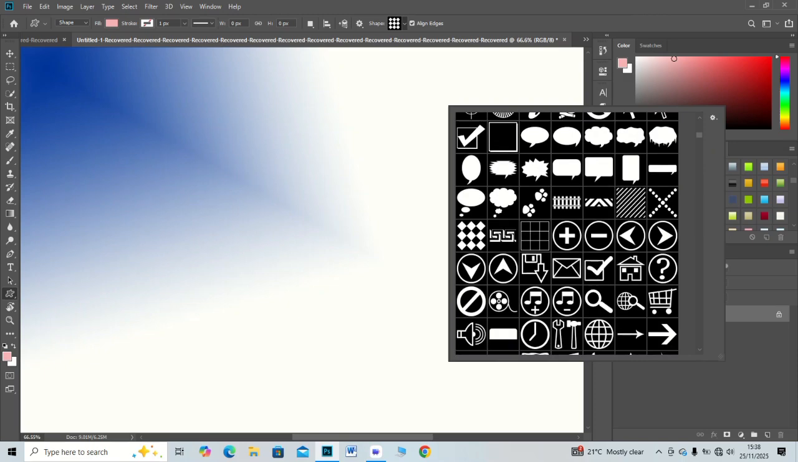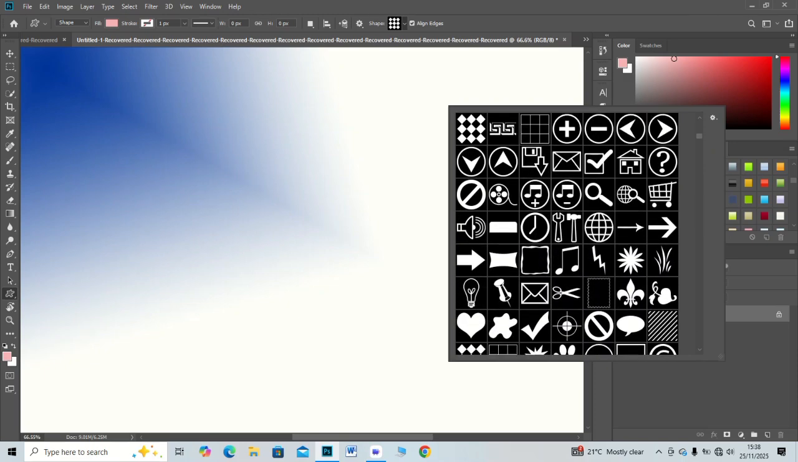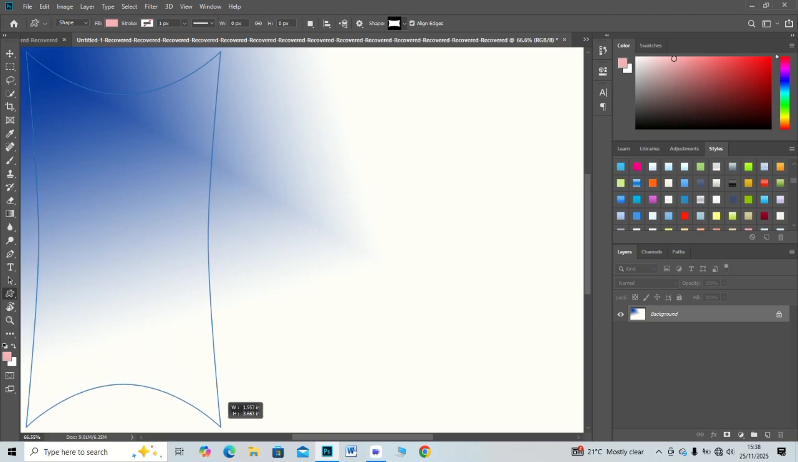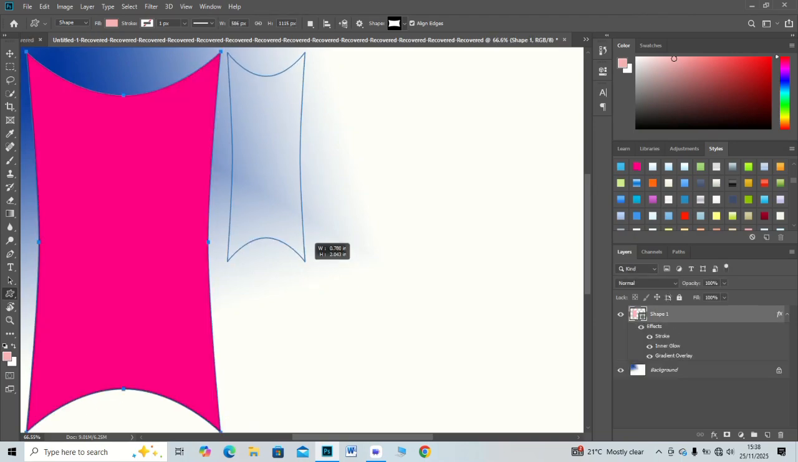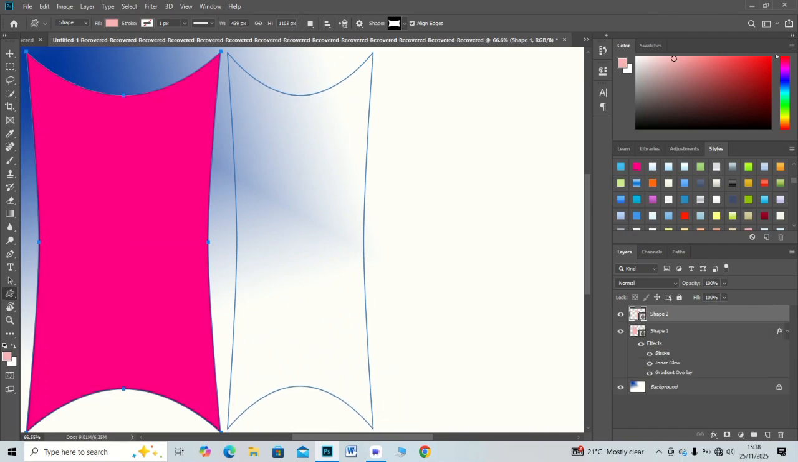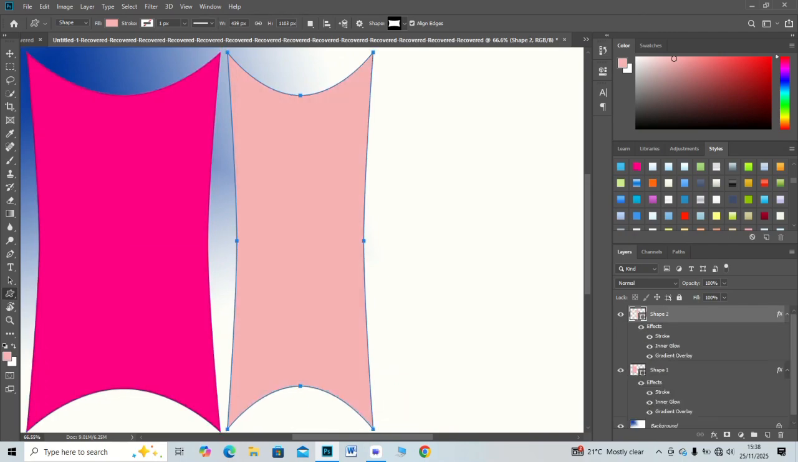Today we will design a photography studio poster using custom shapes. Set a dark gray background for a premium look. Pick the custom shape tool and select the camera icon. Add the camera shape near the top center. Change its fill to white for clarity.